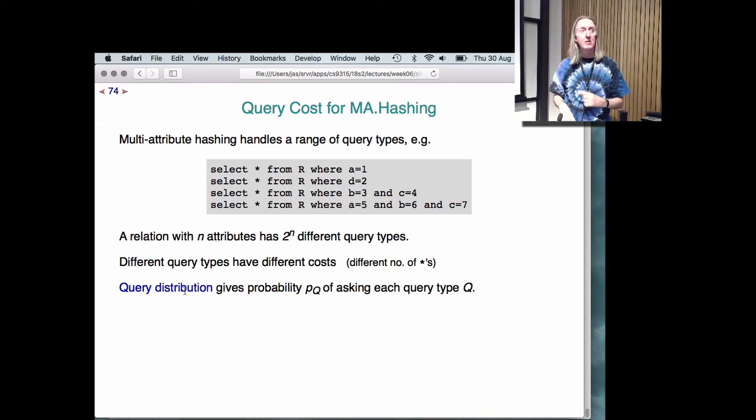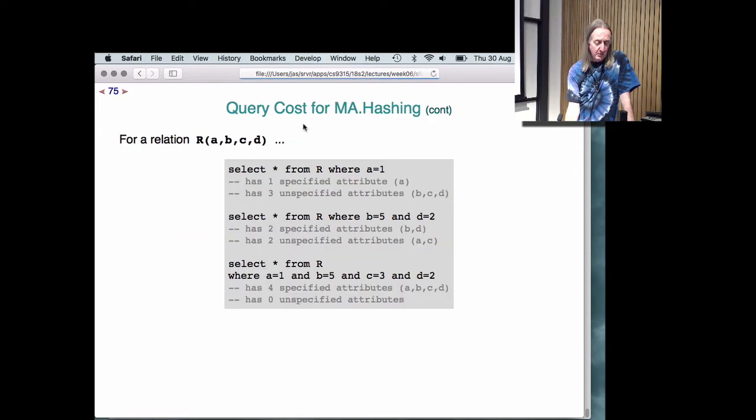One thing we don't know, given that, is the likelihood that a particular query is going to be asked, unless there's some way we can work out the control flow through the web app. So we can talk about a query distribution, which gives the probability that each particular type of query might be asked.